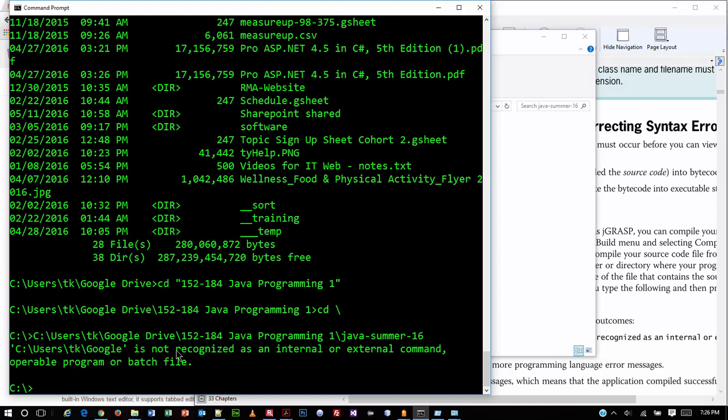Oh, see what it's doing? I broke it. You guys think I'm serious? No, I didn't break it. cd, what's that? cd, was that okay? So what did I do wrong?